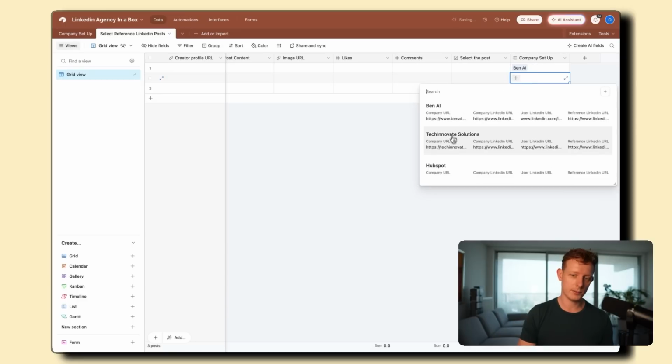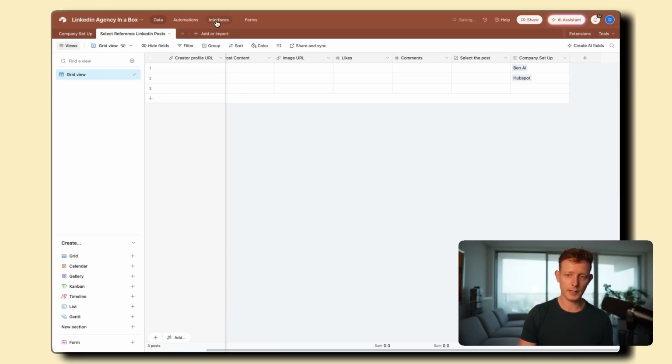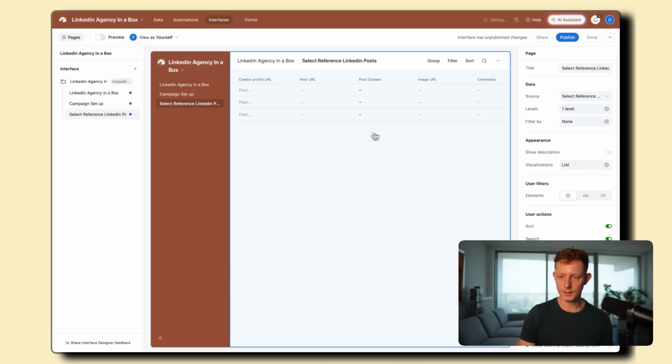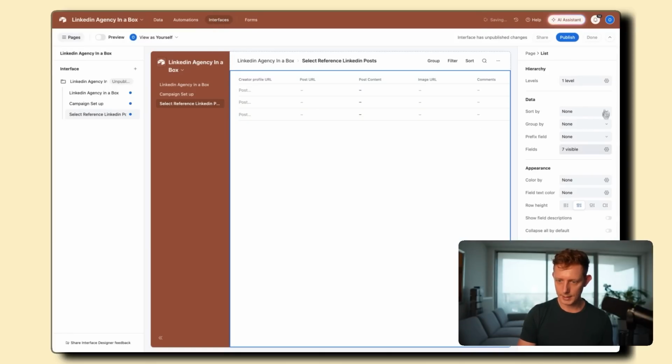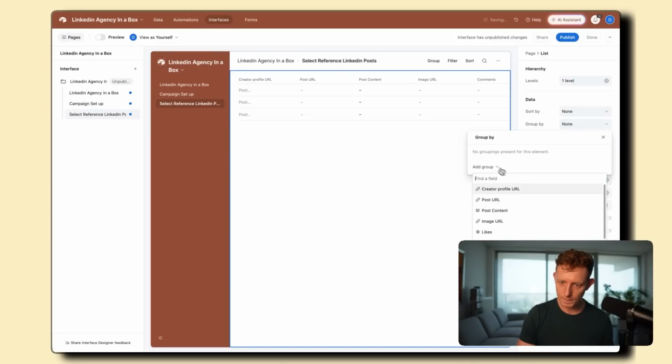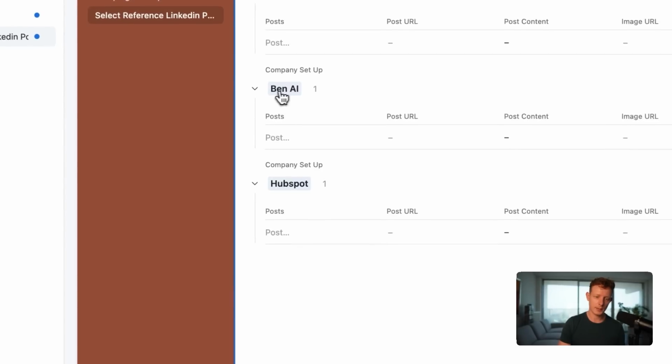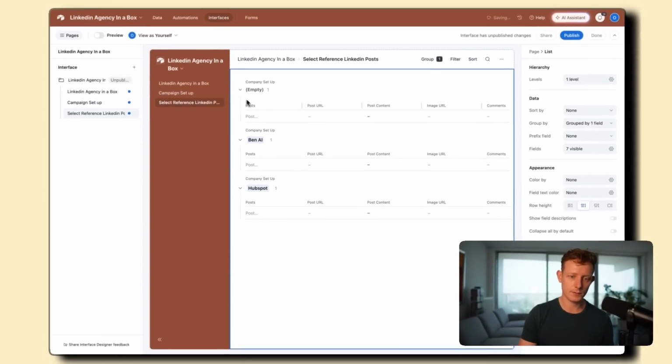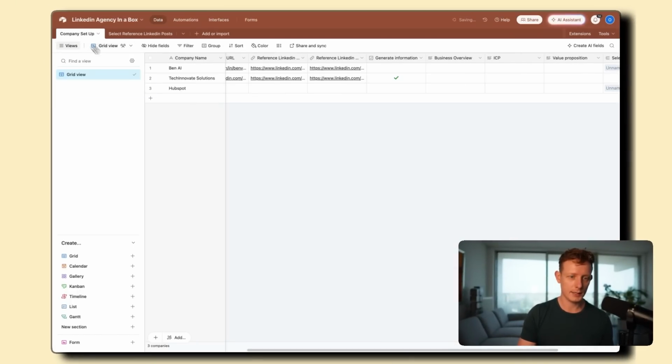So this belongs to. And you'll see now in the interfaces that we can also, let's say, group by, and then we can group by that company. So you'll see it already grouped it by Ben AI and HubSpot. There's one empty one, and we can delete that one.